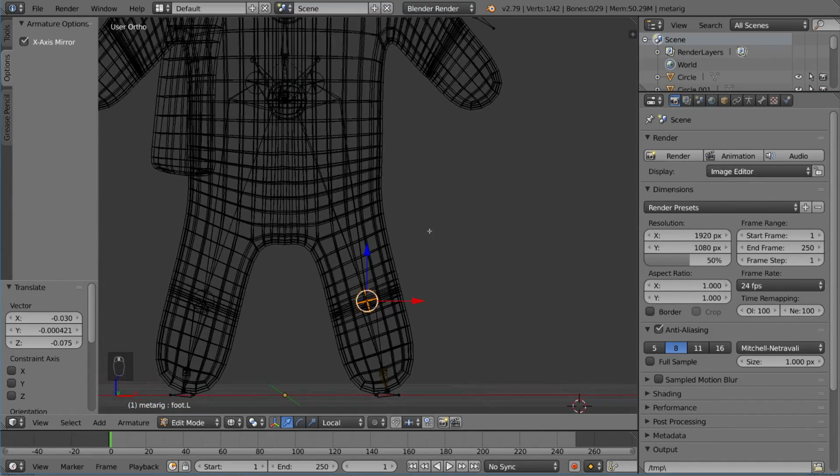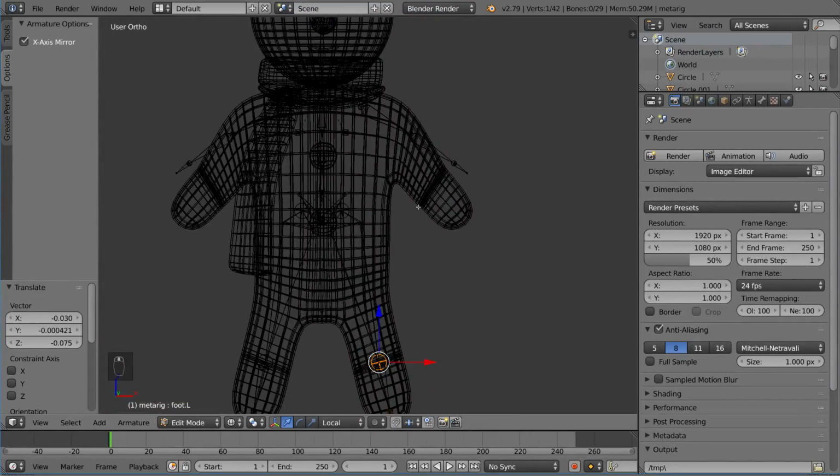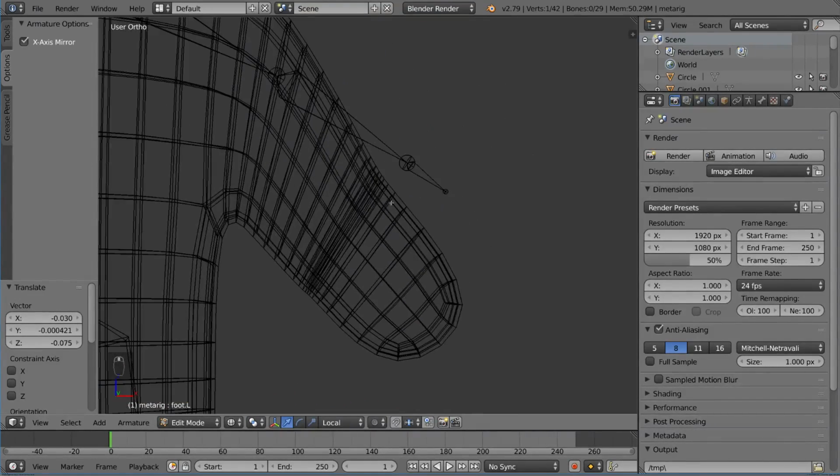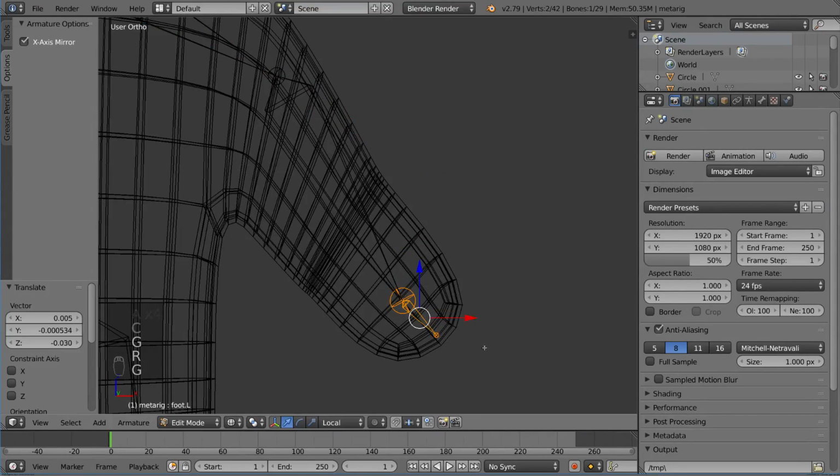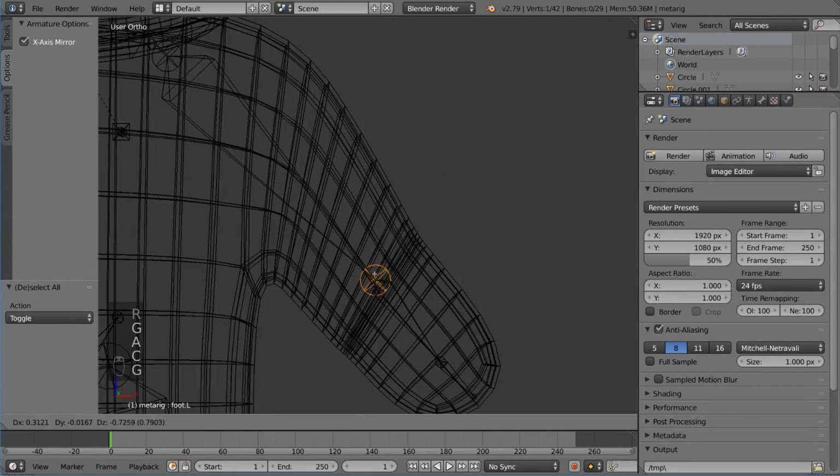Usually you need a lot of edge loops at joints. So if you have a good modeler who's accounting for that deformation, you're going to want to have these joints with a bunch of edge loops. It's a good way to mark elbows and knees as well. But we're going to go ahead and bring these joints to the edges.